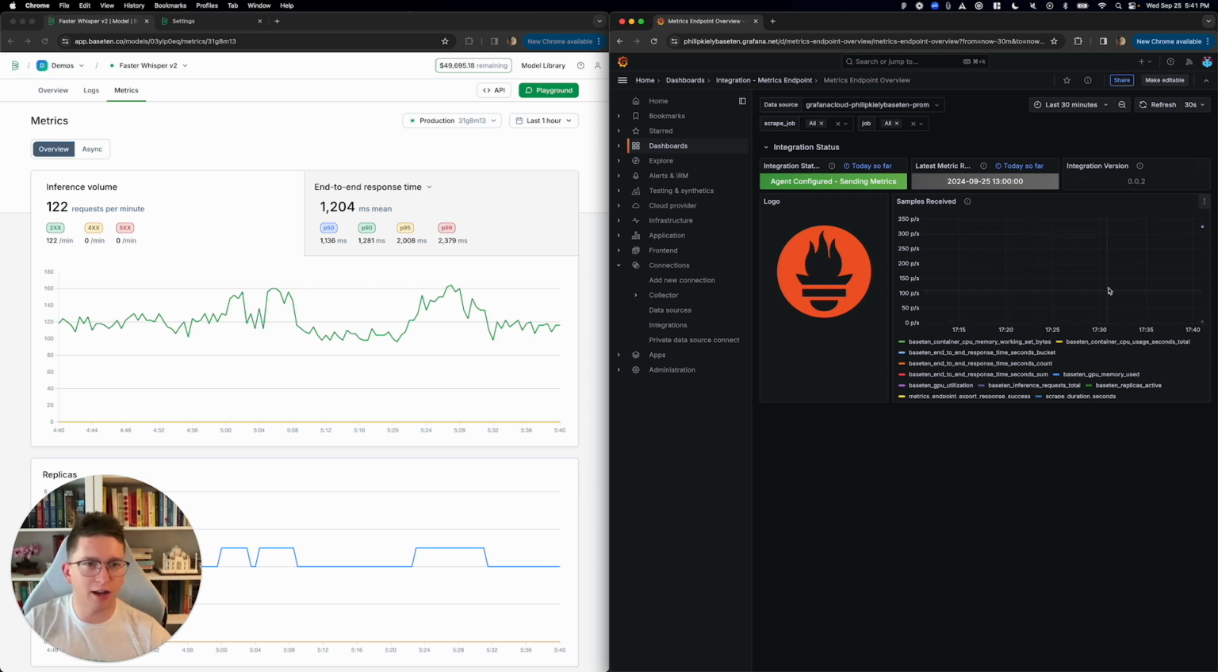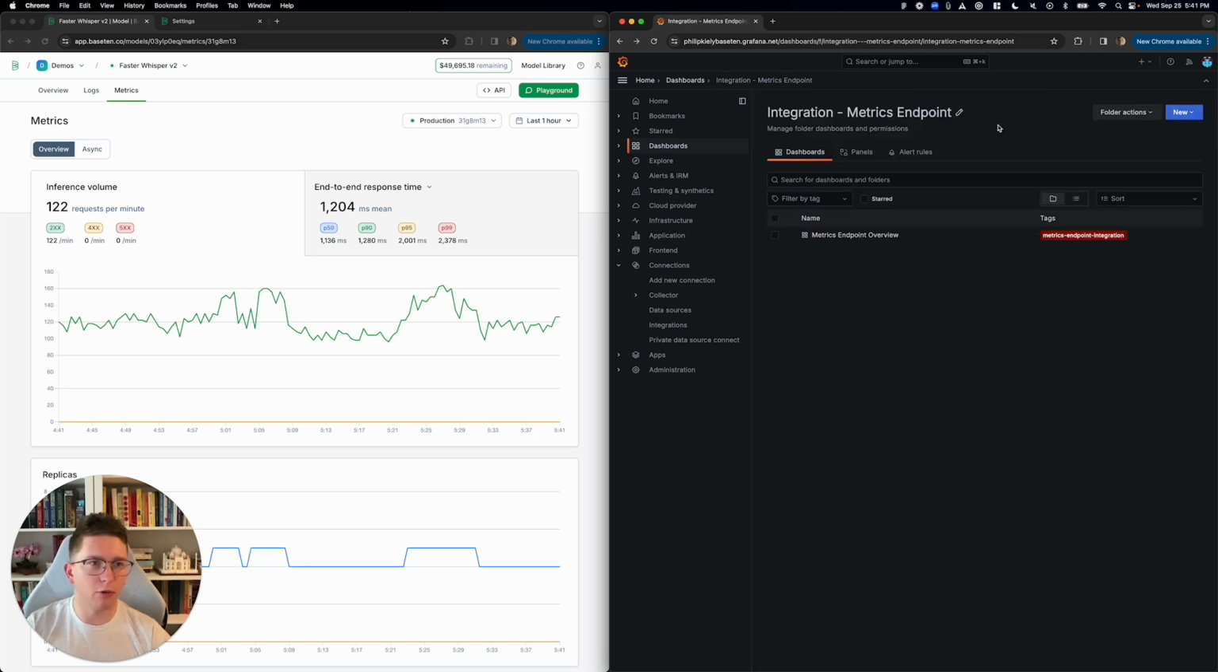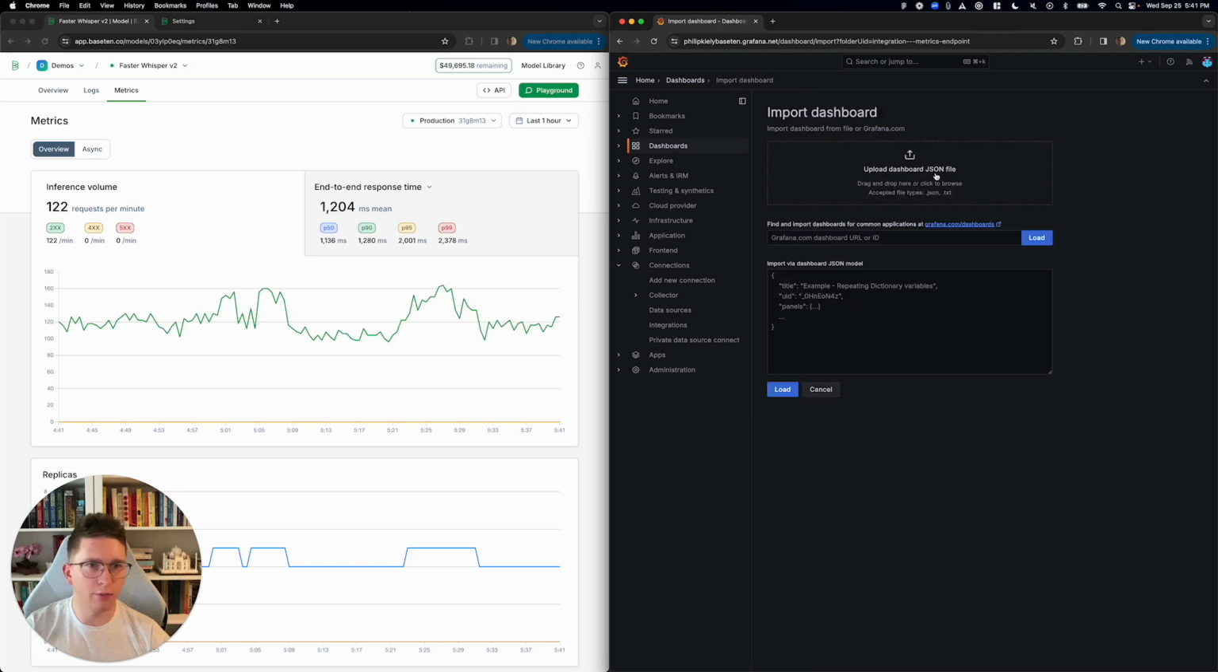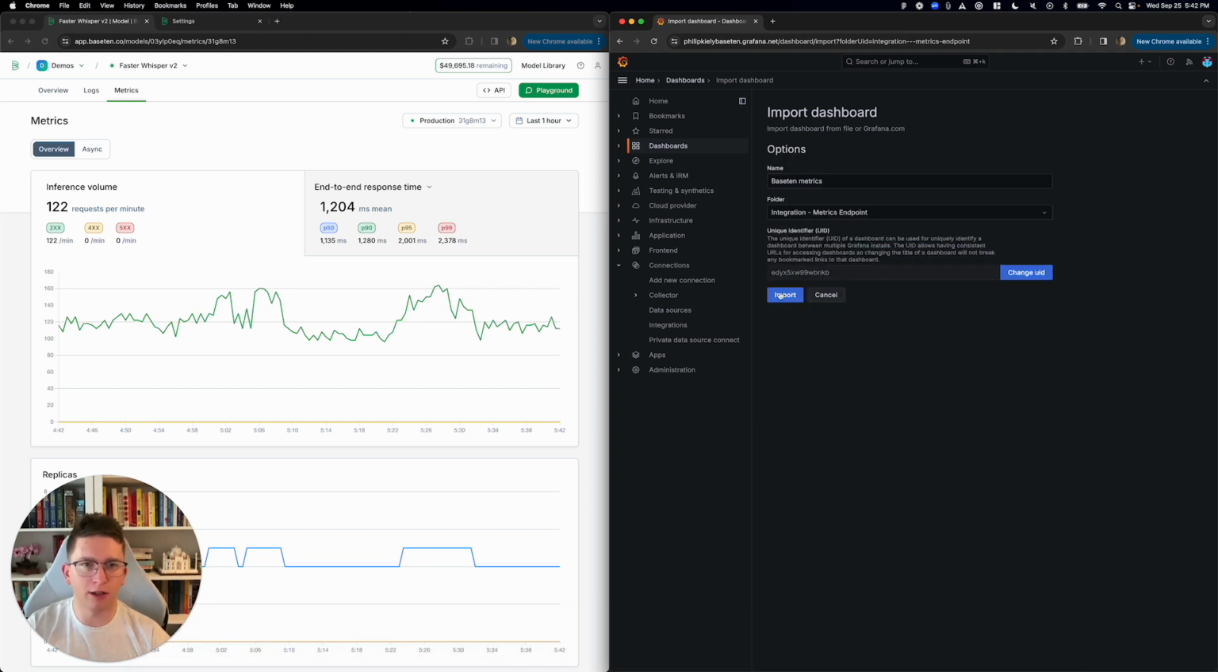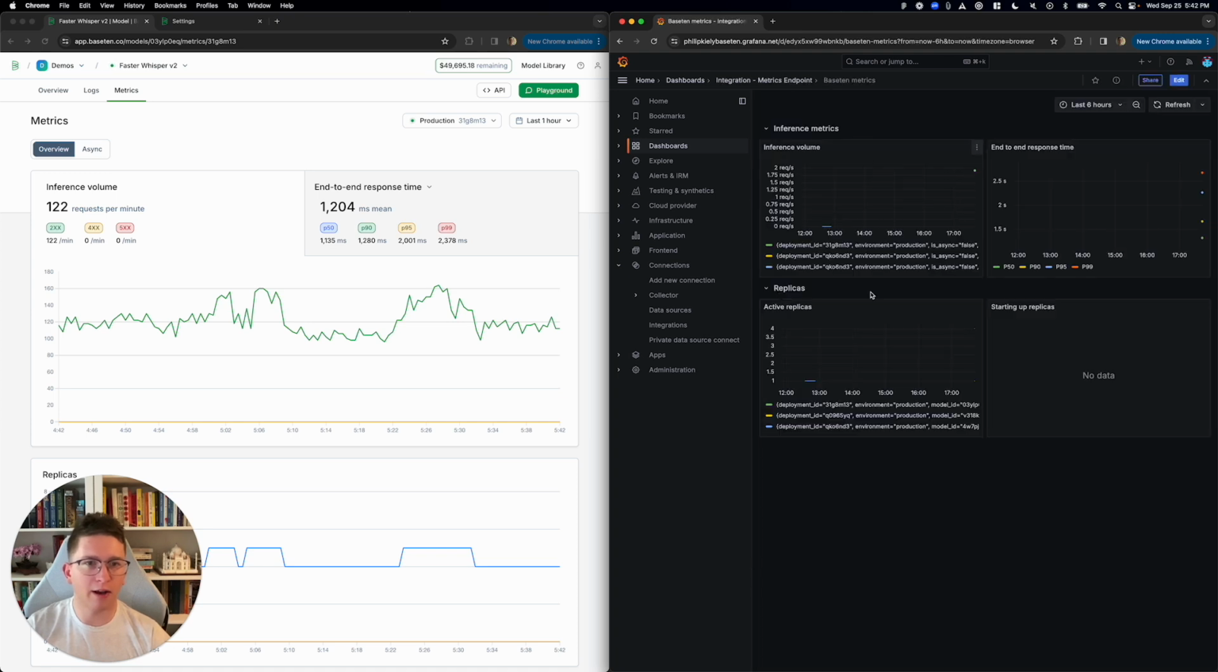Now, this is not a super useful bit of information. We're going to want to create a dashboard that's a little bit more usable. So we're going to import a dashboard. I'm going to go to new, import, and drag in a JSON file here. This file is again going to be linked in the documentation, and it contains a simple setup for a Grafana dashboard. So I import this, and now I can see some information that I actually care about, like active replicas, inference volume, end-to-end response time, all charted out like this.